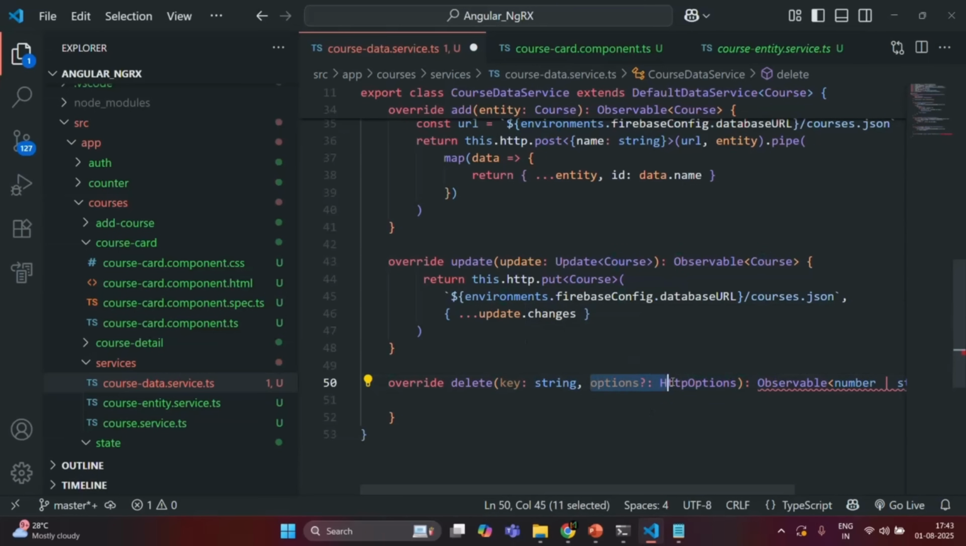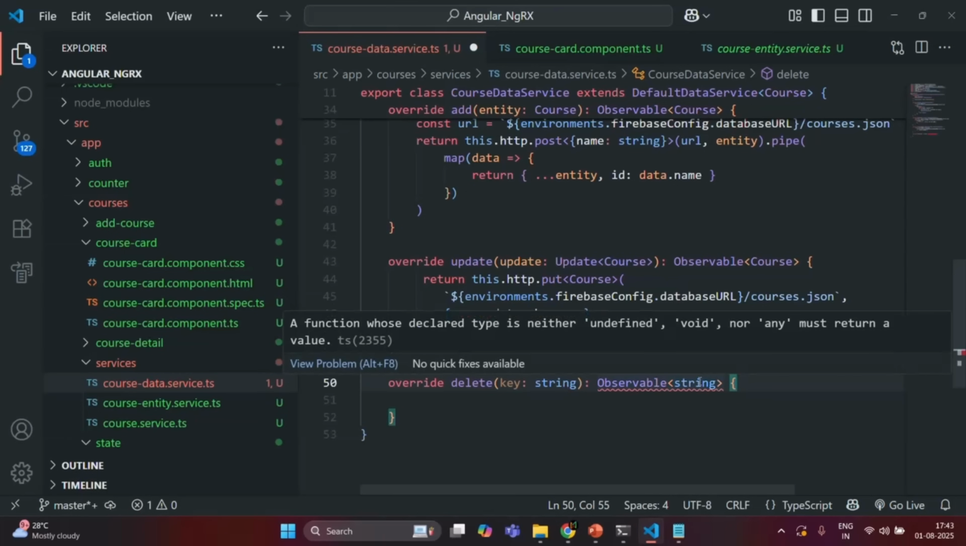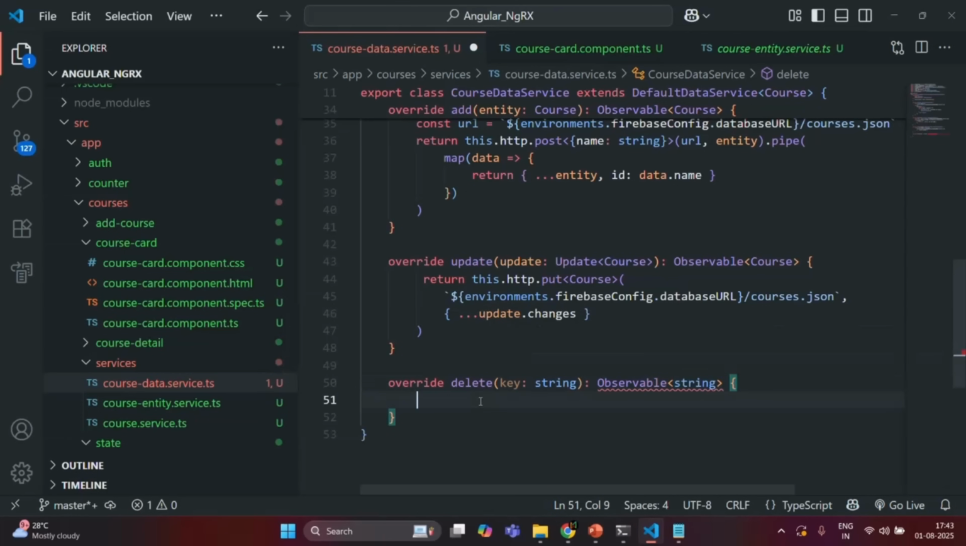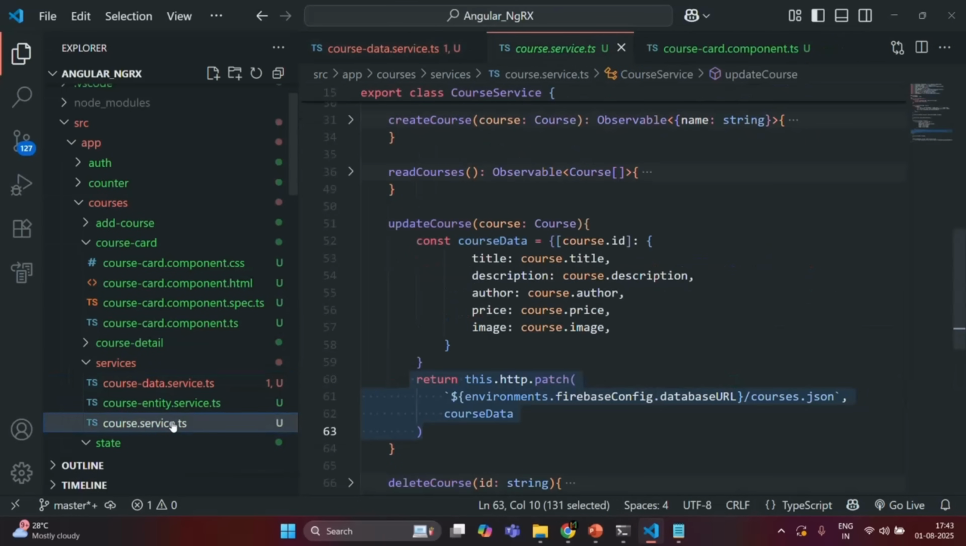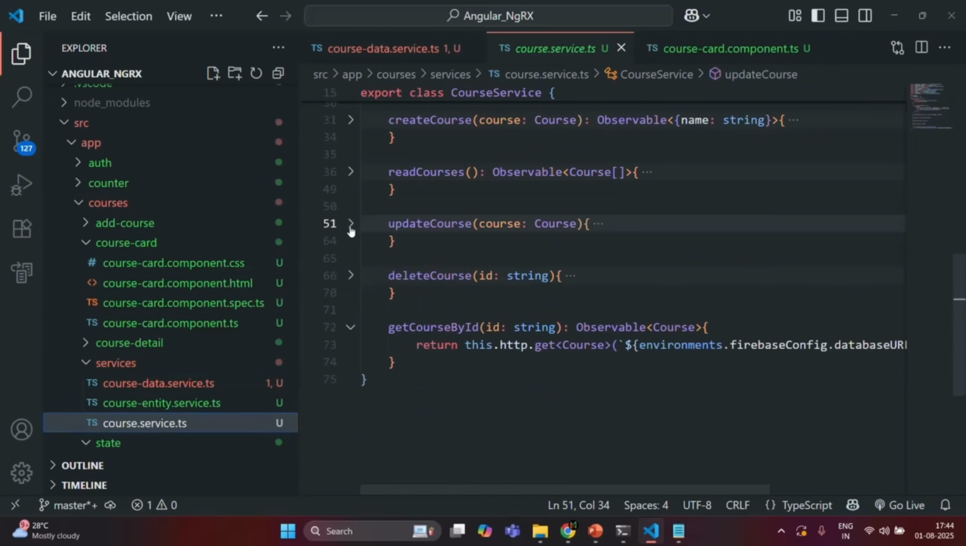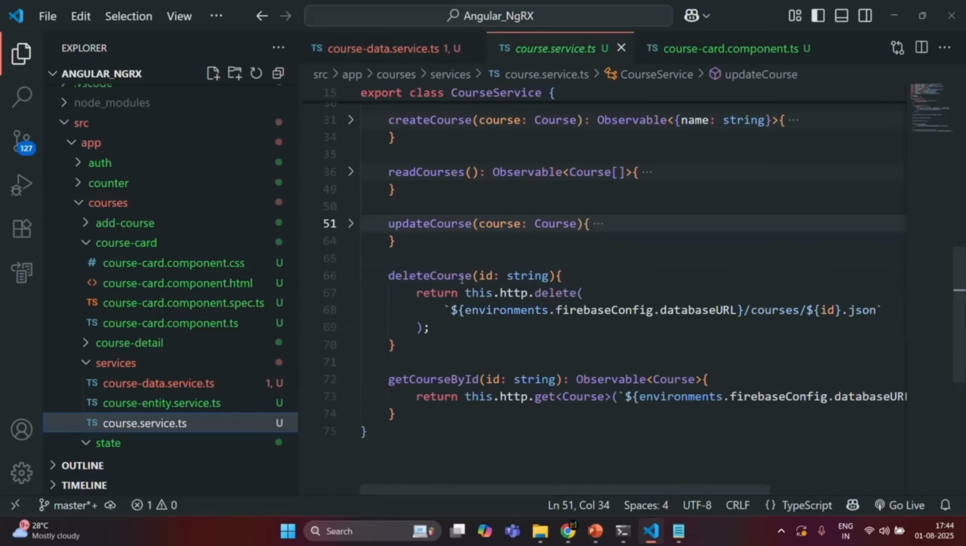And we can also pass some HTTP options if we want to. But in my case, I don't want to pass any HTTP options, so I will remove it. And then from this function, we are going to return the ID of the deleted course. The ID is a string value, so I will remove this number from here. We are going to return a string value, which is going to be the ID of the course which we want to delete. And now I'll go to courseservice.ts, and there I also have a delete course method.